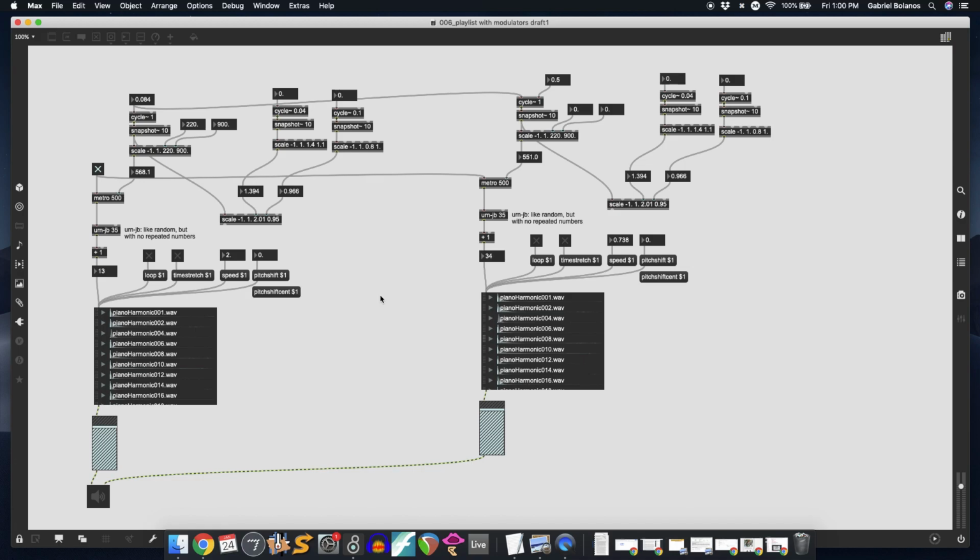And for your second etude, just please submit your patch to Canvas. If you're using the standard samples that are either in Max or the piano harmonic samples that I provided, you don't need to upload those. Only upload samples if you're using your own.